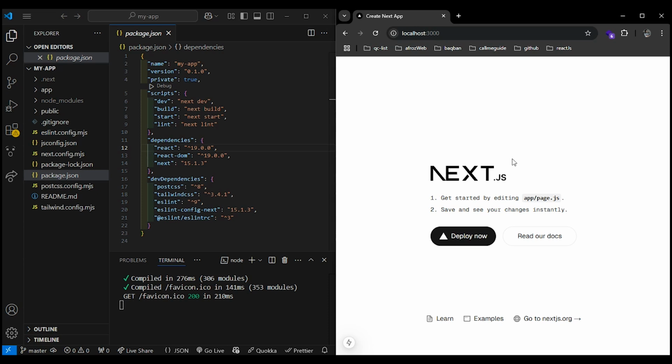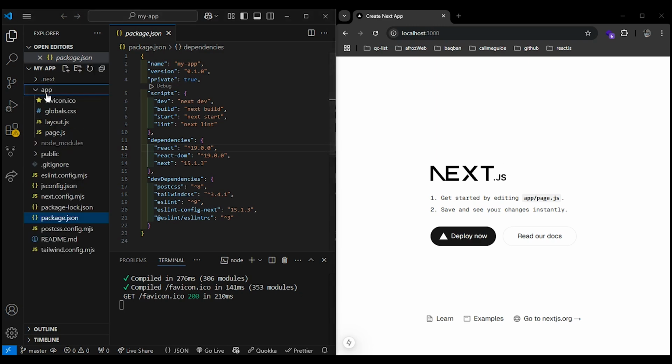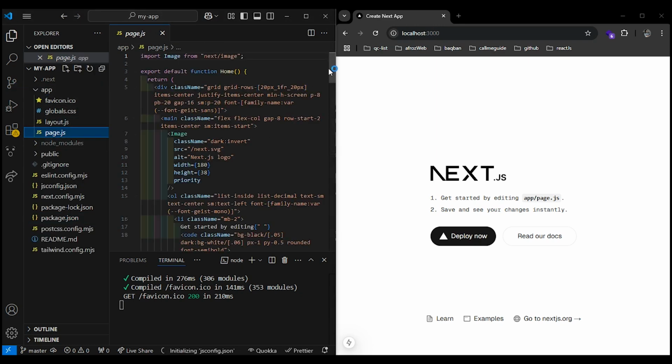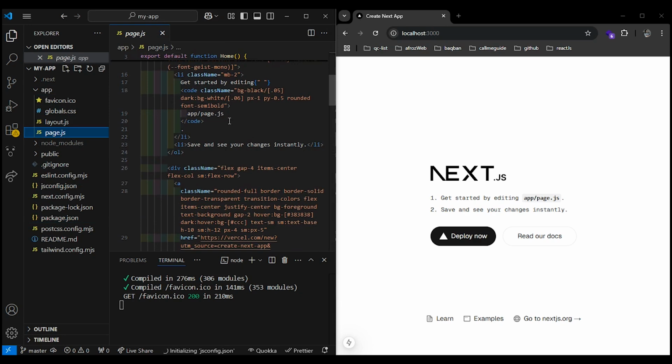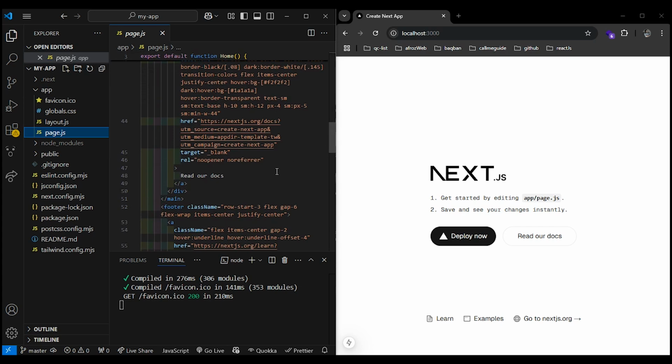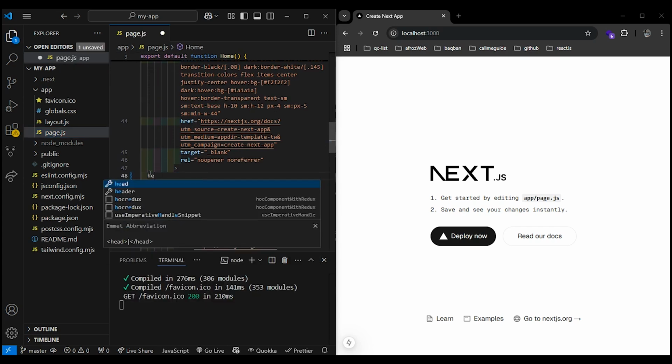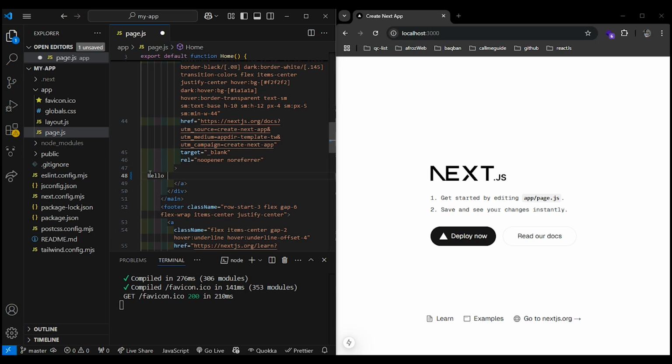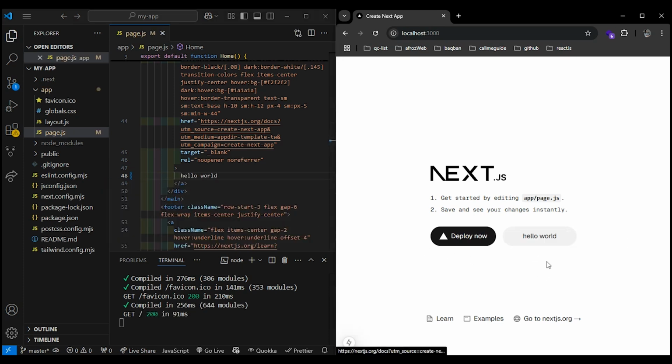Let's make a small change to see how easy it is to work with Next.js. You should open the app folder, here page.js, and here we go. I want to, for example, change "Read our docs" to, for example, "Hello World". After you save it, you can see this button changed to Hello World. And now you've installed your first Next.js project successfully. That is for today's video. You've successfully installed and run a Next.js project.